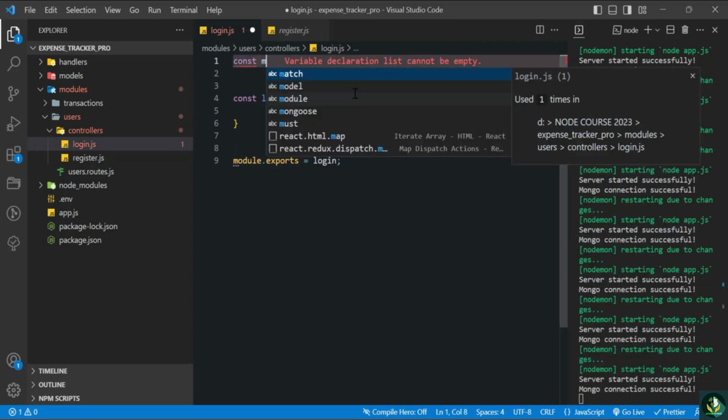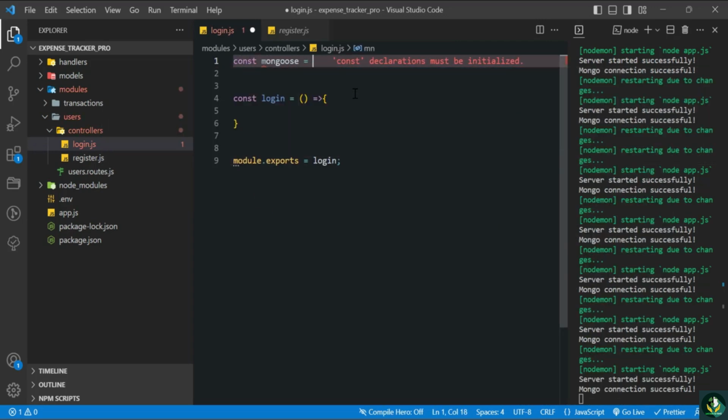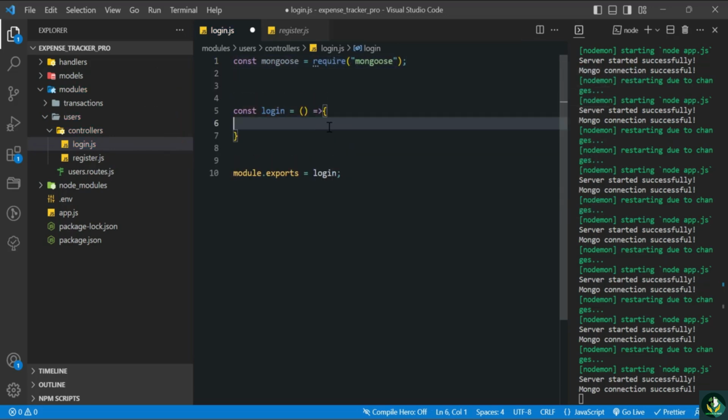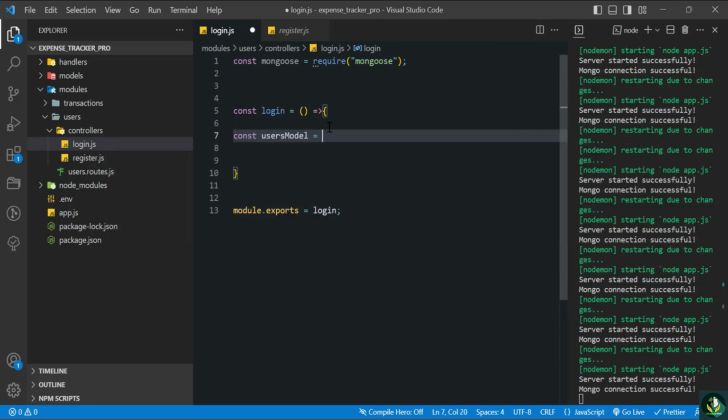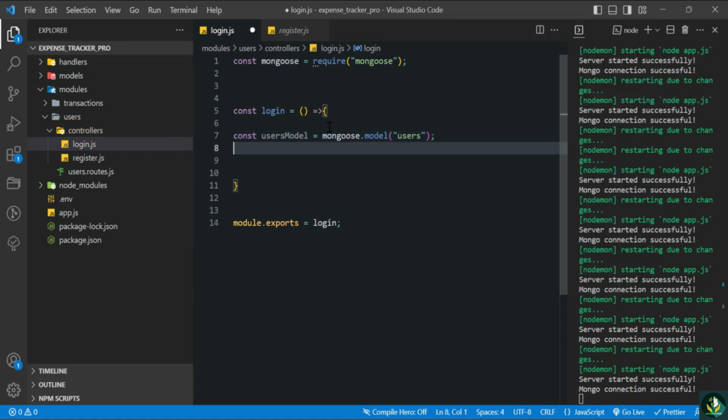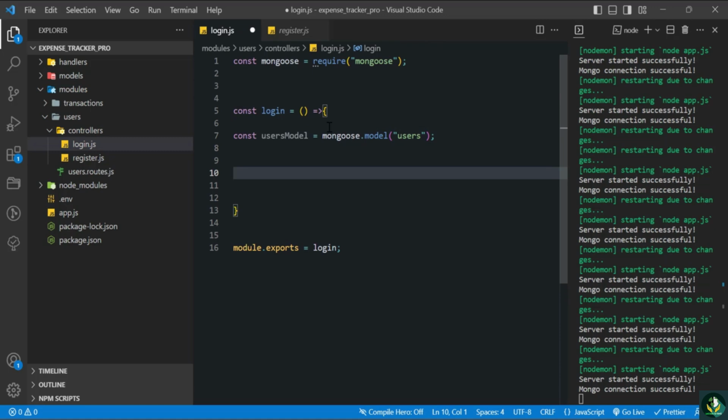So const mongoose, because we require mongoose, and then we'll be needing the model as well. So const users model equals to mongoose dot model, and then the users, and the payload will be sent as in JSON using the post request. So we will be destructuring that as well.